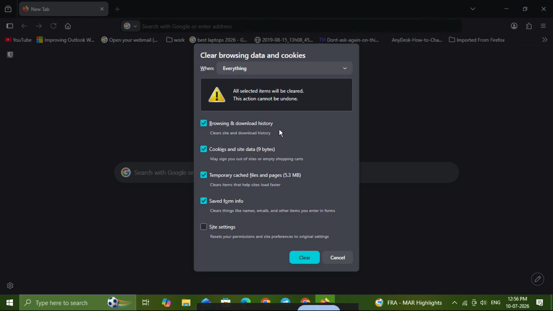Next, look through the list of items you can clear. Find Saved Form Info and tick that option. This is the key setting for removing autofill entries from Firefox. After that, make sure all the other boxes are unticked if you only want to clear autofill and nothing else. That way, you won't accidentally remove browsing history, cookies, or other saved data unless you want to.